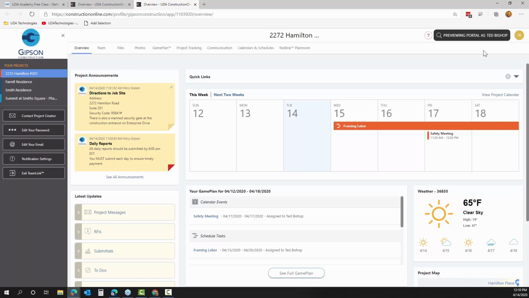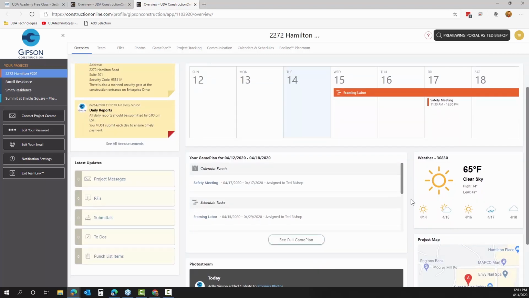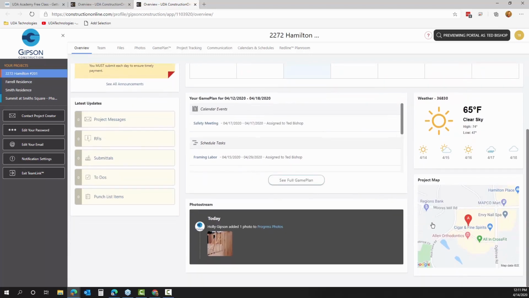And what we're really looking at right now is what Ted sees when he logs into his TeamLink portal. So I thought it would be good to take you guys a little bit through what your subcontractor or TeamLink members see when they actually log into ConstructionOnline. Now, keeping in mind, we've actually put the groundwork in to make it worthwhile for the TeamLink user to log in.